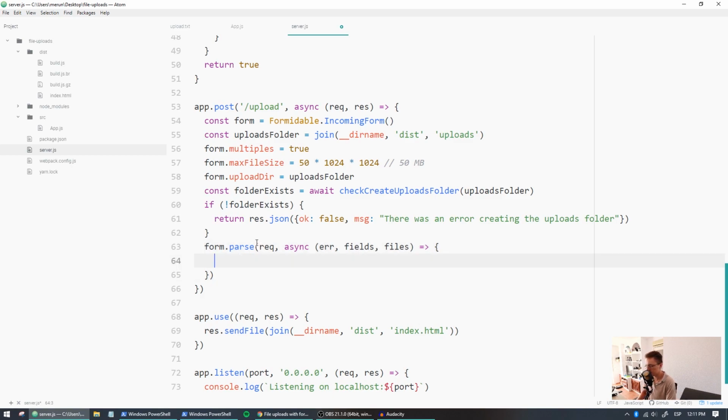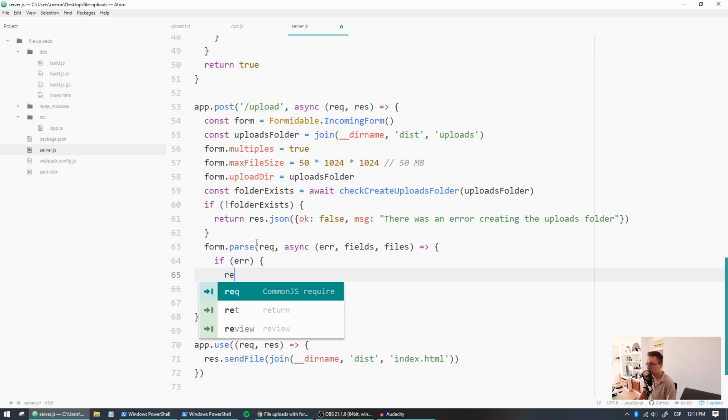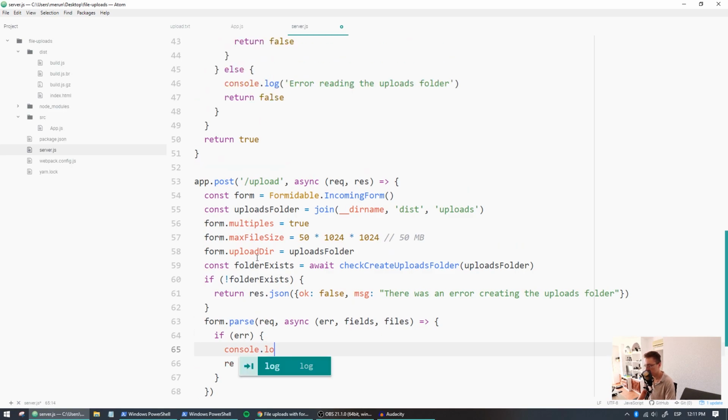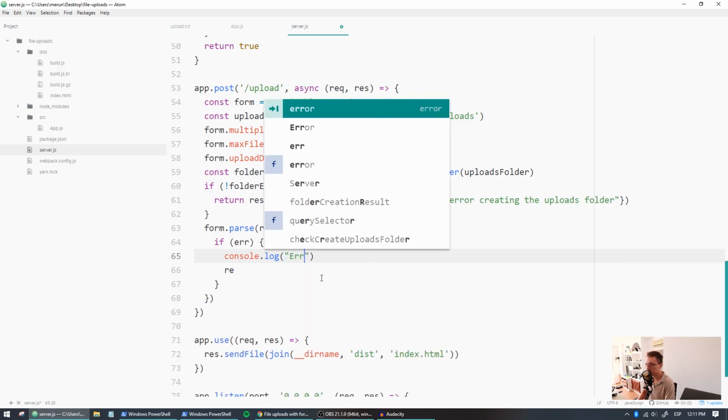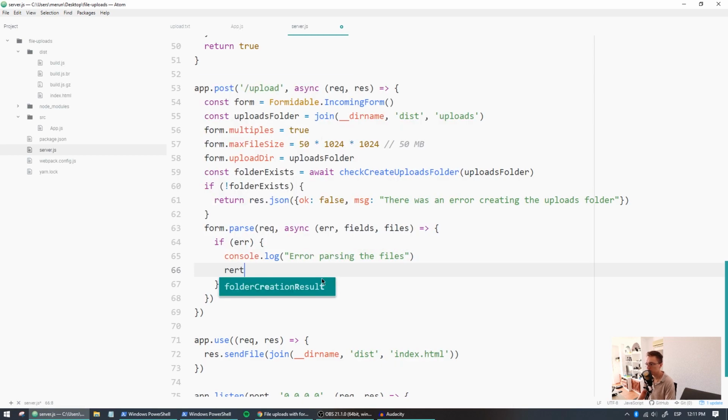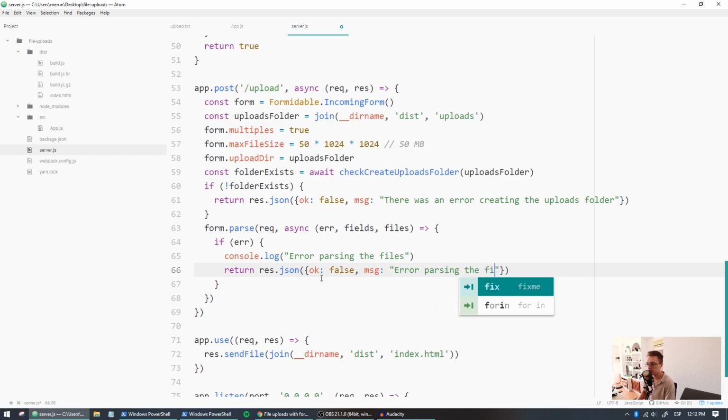So yeah, the first thing is, if there's an error, we return the console log, the error. Do we console log or console error? Console log, error parsing the files, and we return a res.json. I mean, you can do this in way less lines, but this is the proper way in case you want to do it right and you wouldn't want many mistakes, because if you don't check for all these errors, you may run into problems later on, and I'm sure that will happen. And let's say simply, error parsing the files.